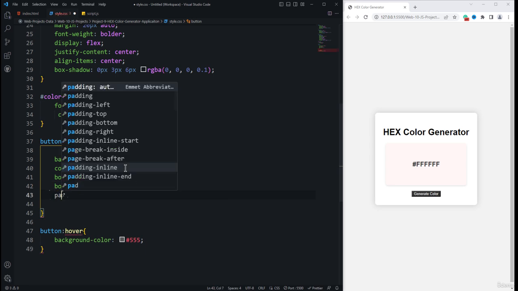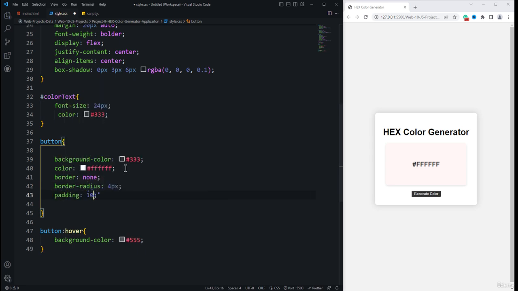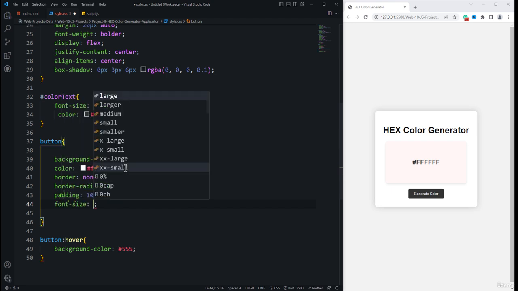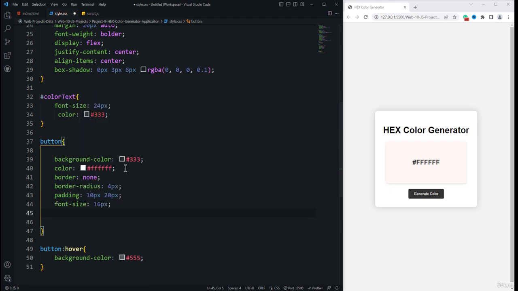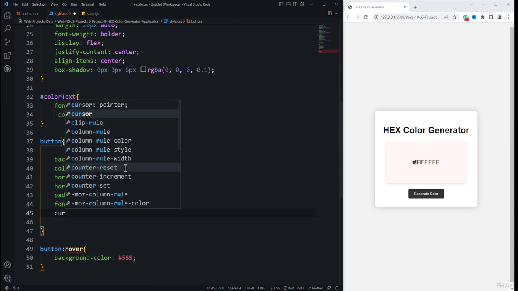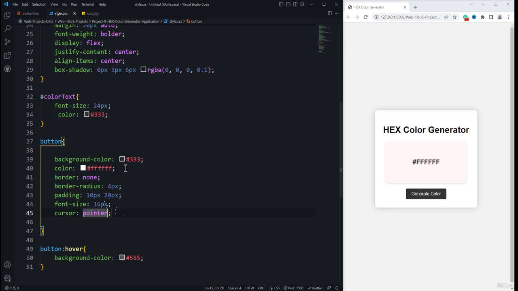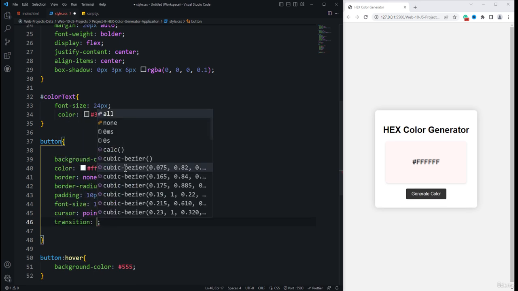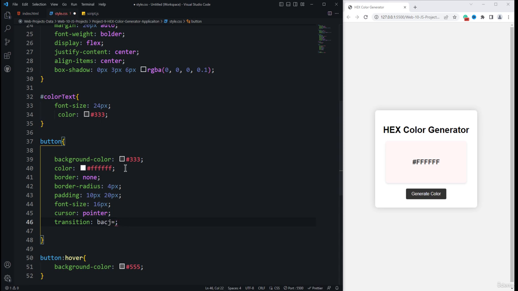And after that we need to add the padding property. So padding is going to be 10 pixel from top and bottom, and from left and right it is going to be 20 pixel. Alright, and after that we need to increase the font size. Font size is going to be 16 pixel, and then also we need to change the cursor to pointer, and then there should be a transition for the background color. Background color, and it is going to be 0.3s.